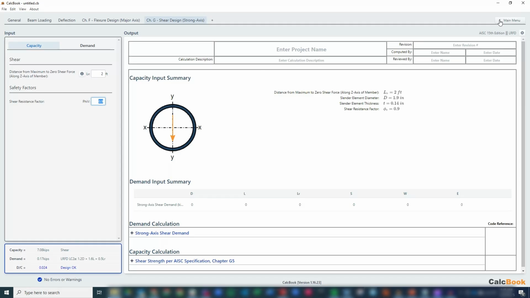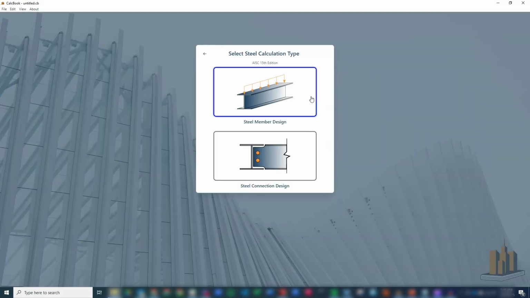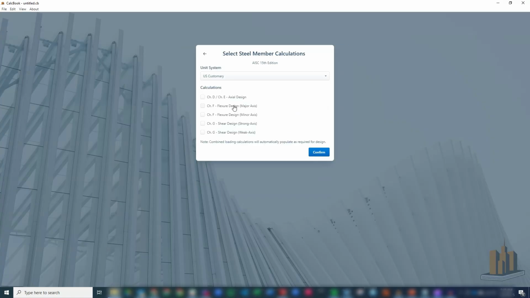So let's go ahead and jump back into our main menu here. We'll go to the 15th edition, and now we can do our post design. So we'll go back into member. We'll click on our flexural and shear design.